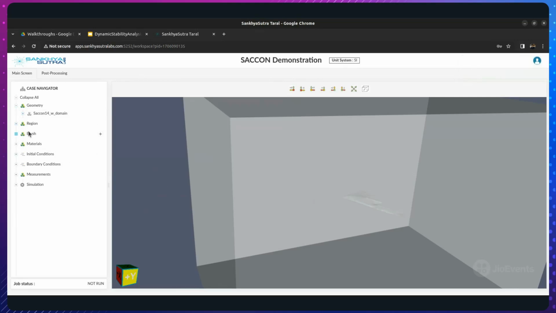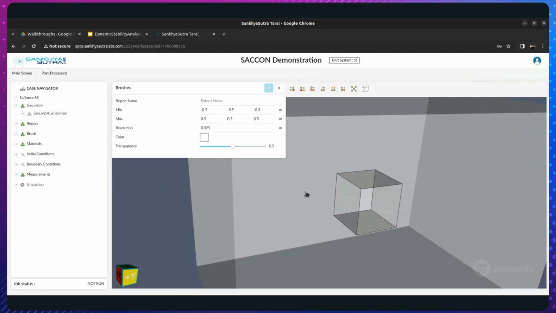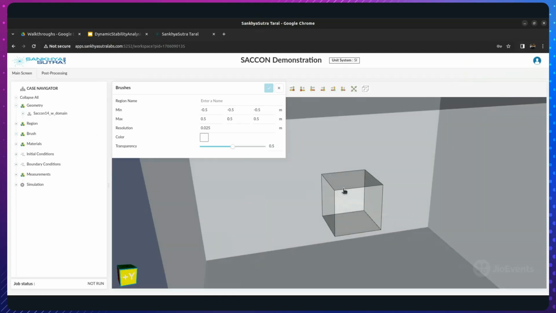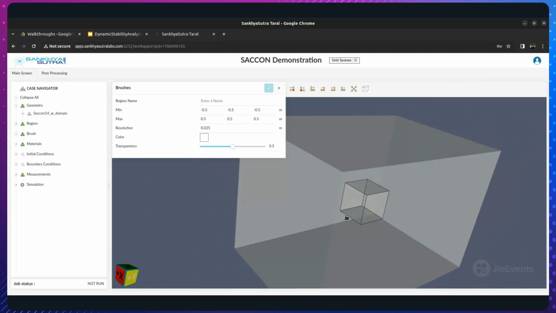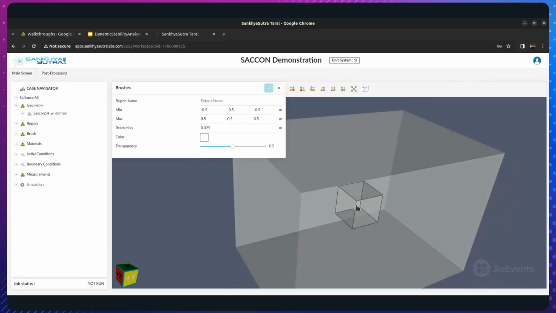The next thing you can do is set up your brushes. Like I told you, brushes are a way to control your local refinement levels. As of now, we can define only cuboidal brushes. And the way to define the brush is by setting the min and max points of the brush. This min and max point basically corresponds to the minimum and maximum points of the longest diagonal of this cuboid. So min point will be this and max point will be this.